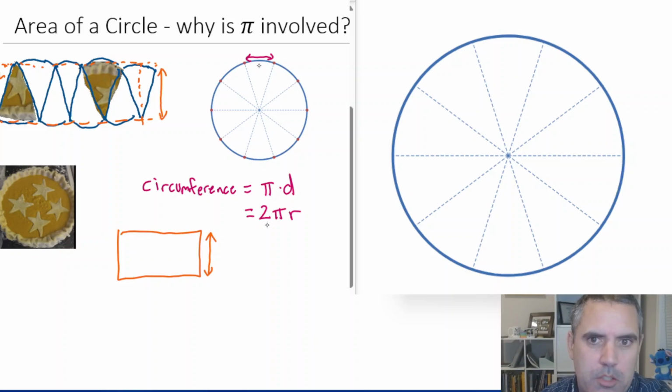Well, let's go back to our picture. How far is it from here to here? Oh, that's the radius. All right, great. This is the classic presentation. How far is it this way?